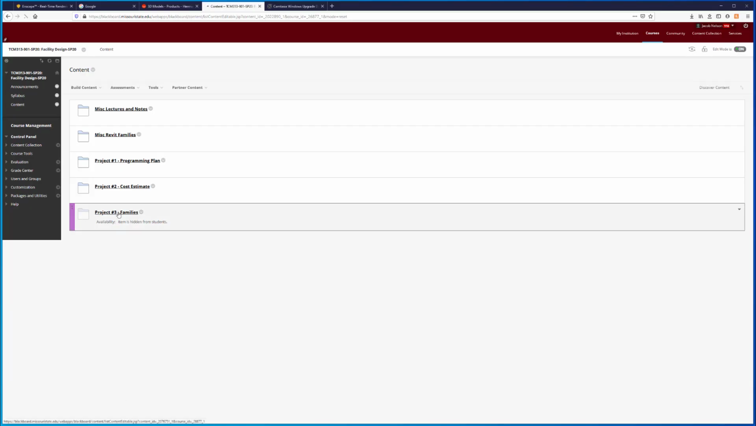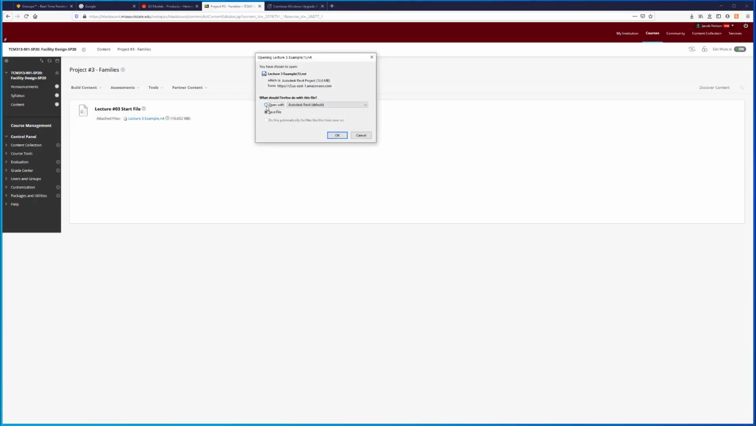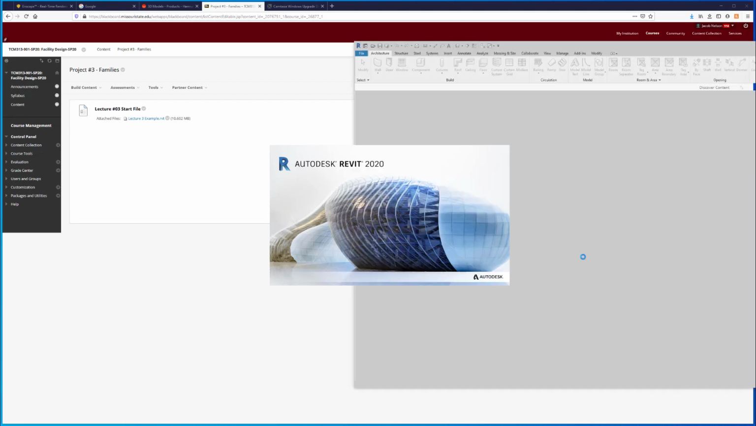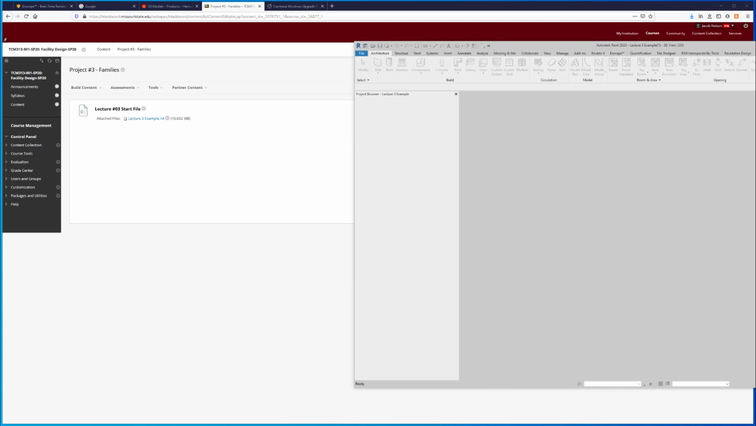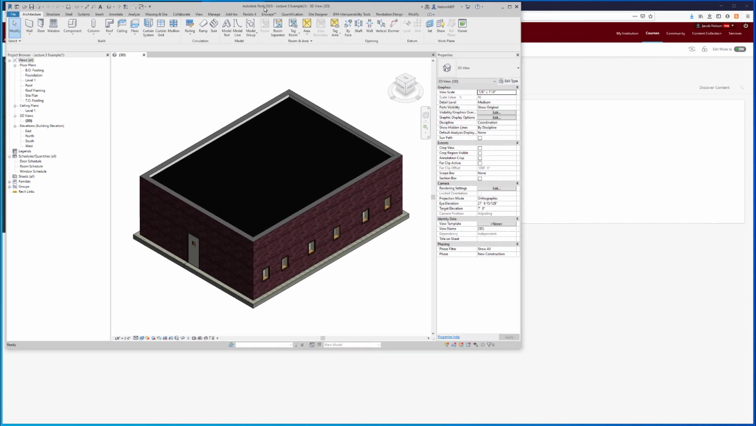If you look under Project 3 here, I have an example project that we can just download, open up in Revit, and get going. Give this just a minute here. It's loading up. I'm going to pause this while it loads. It's taking a bit. Oh, there it goes. Okay, so let me center this here.